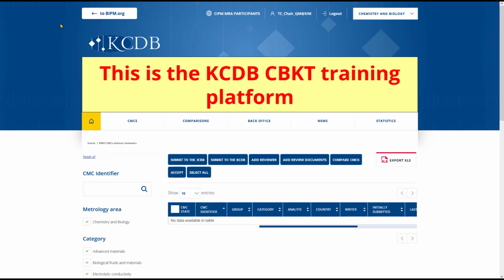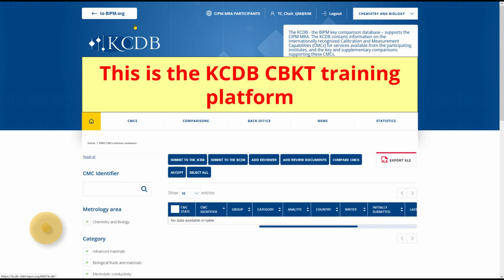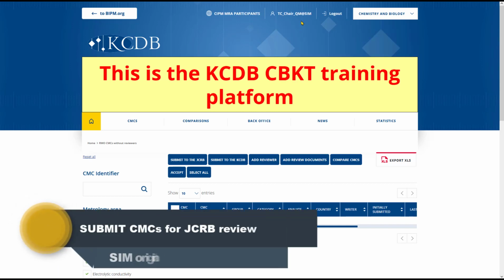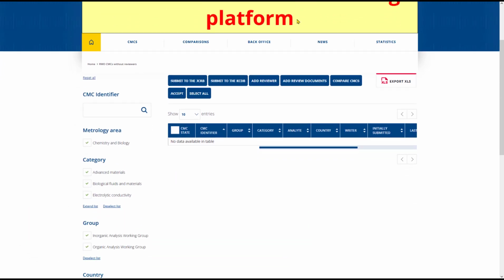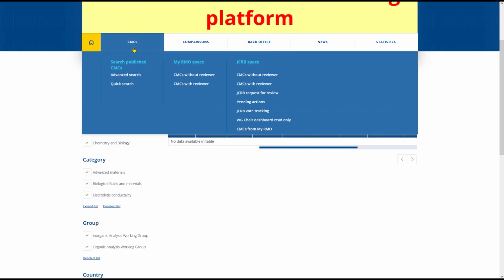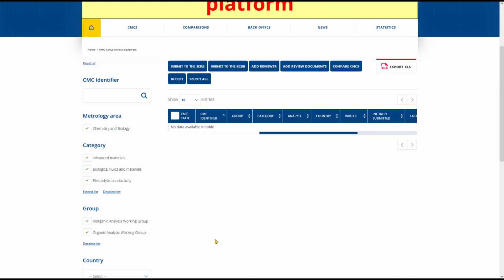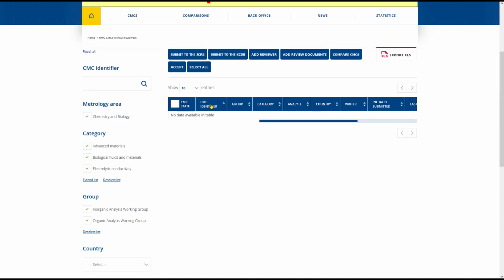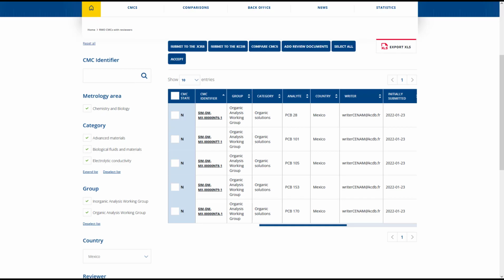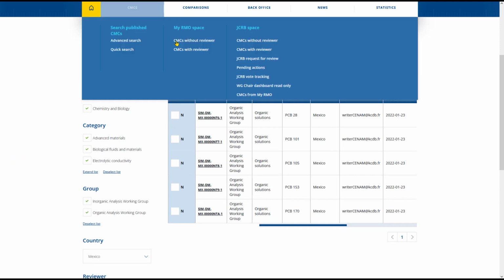How to submit CMCs for JCRB review. As an example, we log into the KCDB website as a TC chair from CIM. The functions to submit CMCs for JCRB review are accessible in My RMO space. We first observe that the screen CMC without reviewer is empty of CMCs. The TC chair will then go to the screen CMC with the reviewer in My RMO space.